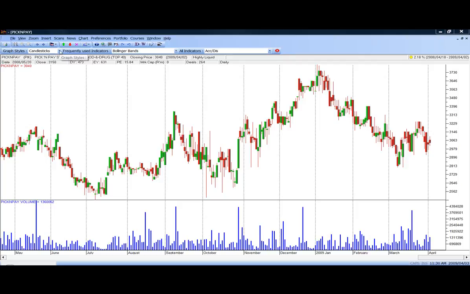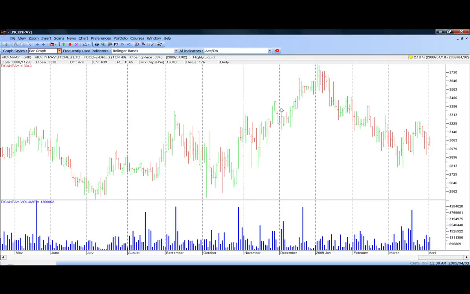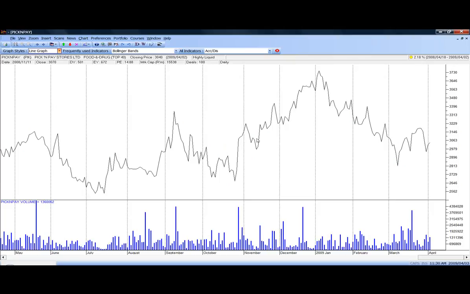For instance, by clicking on graph styles, you may prefer to see your graphs always as a bar graph, which is shown on your screen right now. Or if you are totally new to the market, you may prefer to see it as a line graph, which is easier to understand or to follow than either of the two previous graphs I showed you, a bar graph or a candlestick.